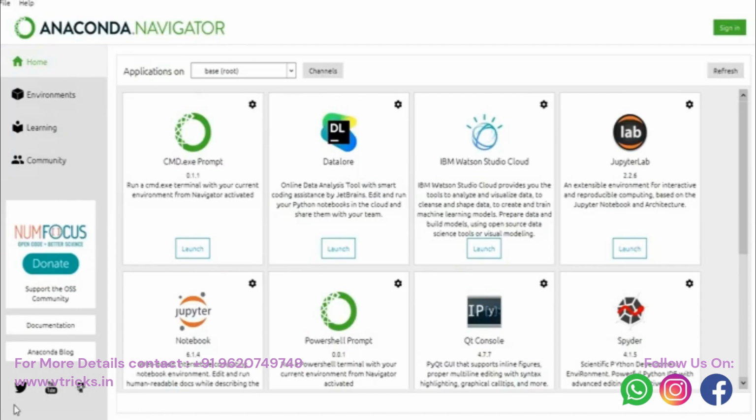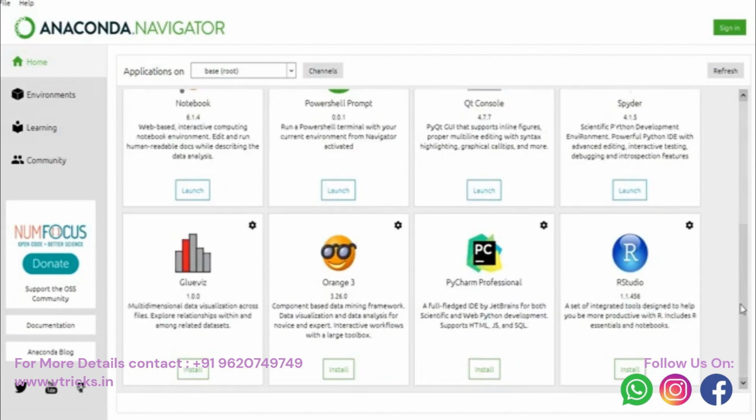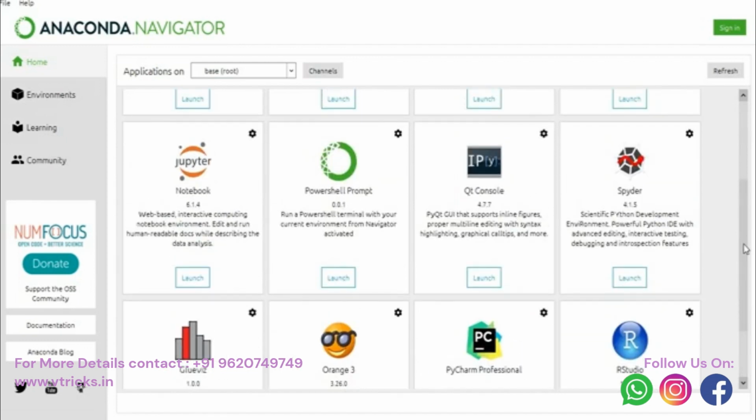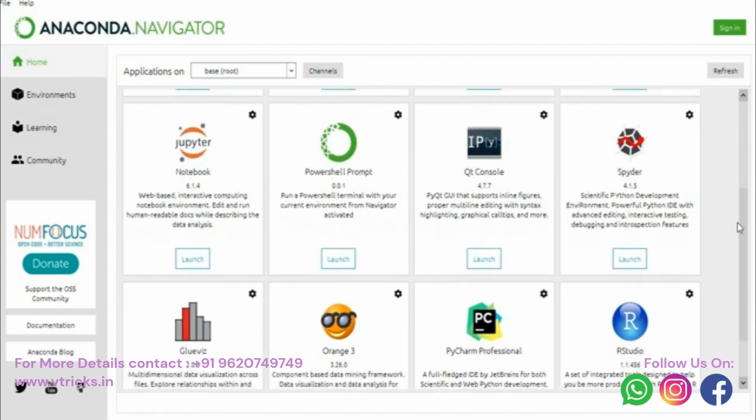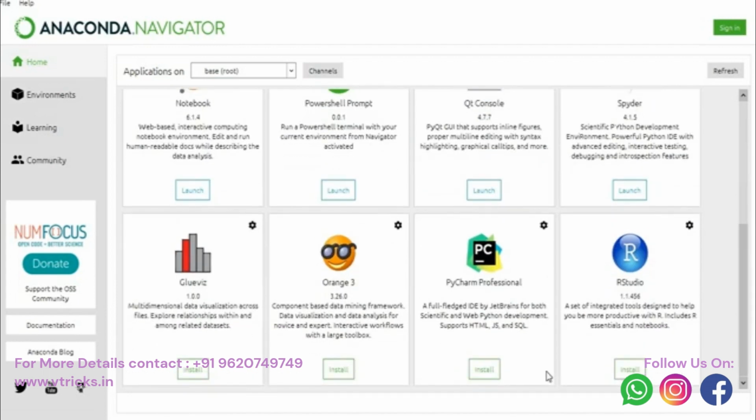This is the home page of Anaconda, and here you can see we have a lot of notebooks like Jupyter Notebook, then we have JupyterLab, then we have IPython console, then we have Spyder. We also have RStudio, we have PyCharm. All this we can just install. By default the Spyder notebook will be installed. You can just click on launch, so automatically it opens. But if you want to install a few other softwares like PyCharm or RStudio, you can just click on install, so those packages will also be installed automatically.